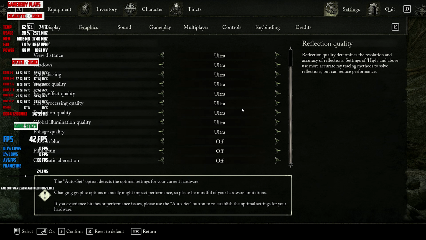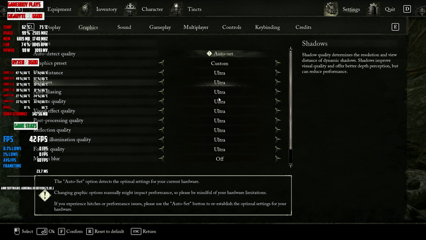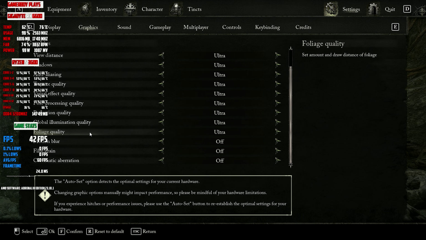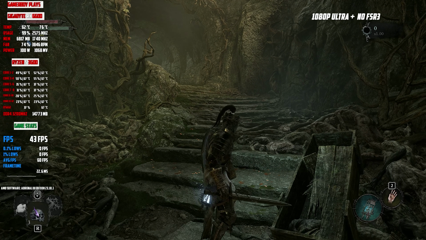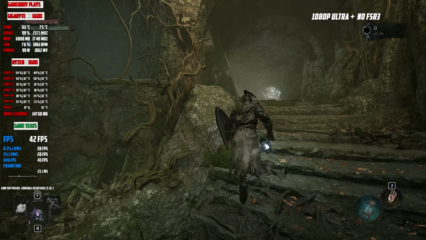Alright, let's go over the graphics settings first. We are using the ultra setting. I have gone ahead and turned everything to the maximum. First we're going to check on ultra settings, then we're going to proceed further. We're not using any motion blur or film grain, and chromatic aberration is also turned off. Now let's go into the game and let's start counting the FPS.